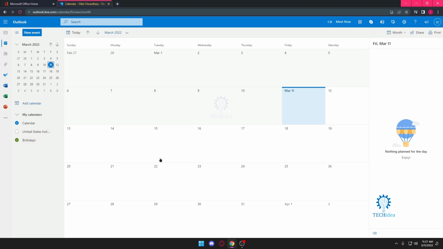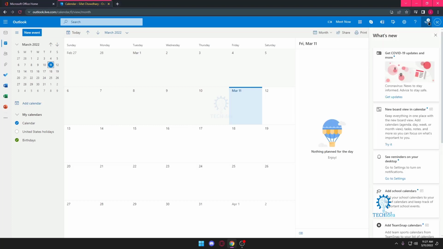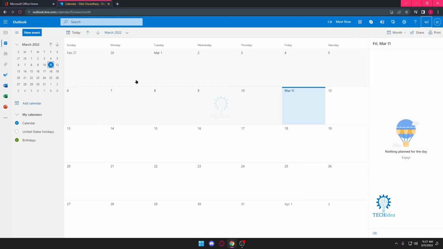If it's your Microsoft account that you've used for a long time, I just made this a few minutes ago. Not a few minutes, but a while ago, so I don't have anything saved. But if you have birthdays or dates saved on the calendar, they should show up here.